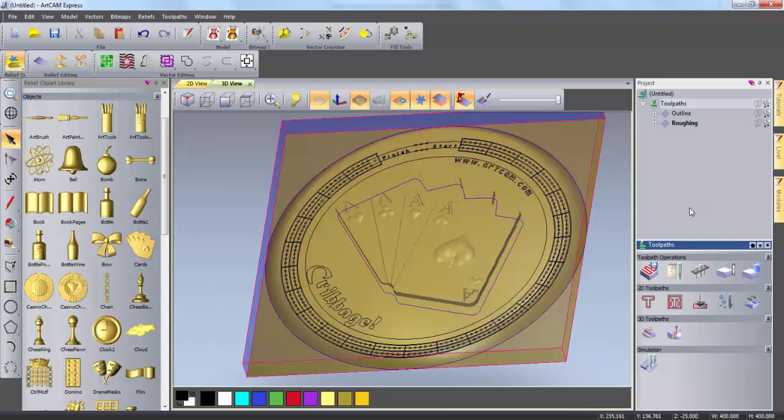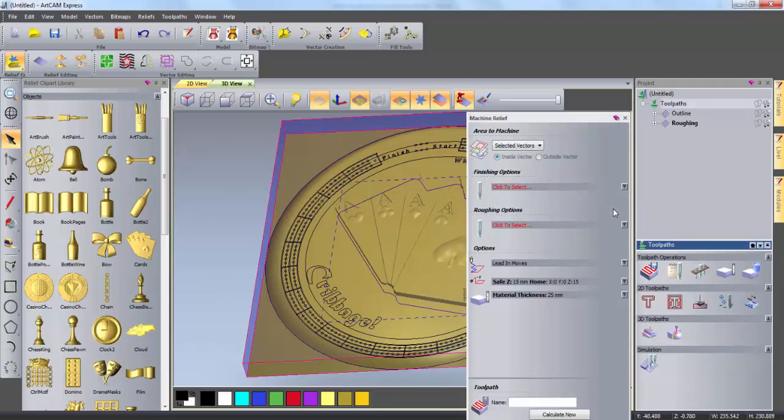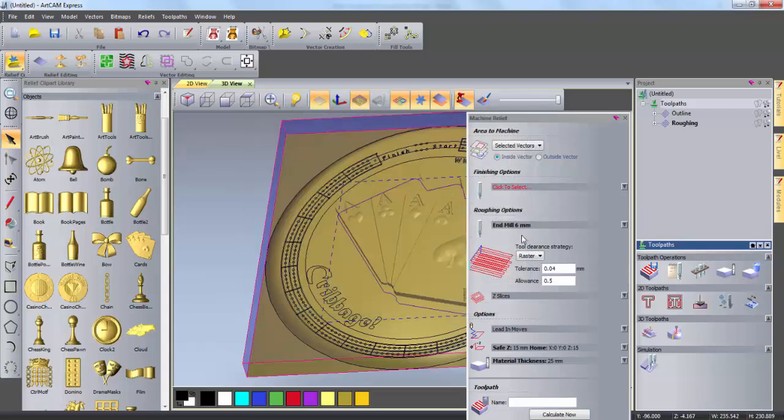My next toolpath is going to machine the profile of the cards. So for this I want a 3D toolpath. With the card vector selected, I can choose to machine just inside this area. For 3D toolpaths, you can select a roughing tool and a separate finishing tool.